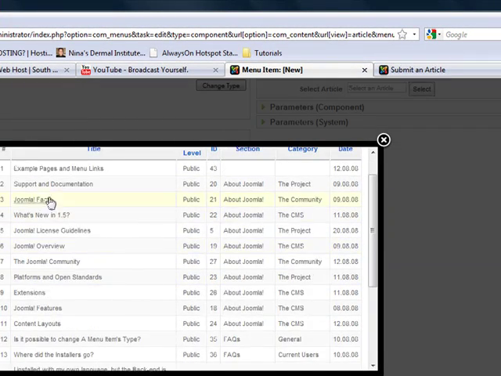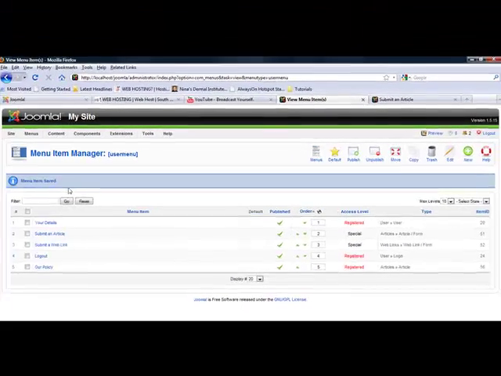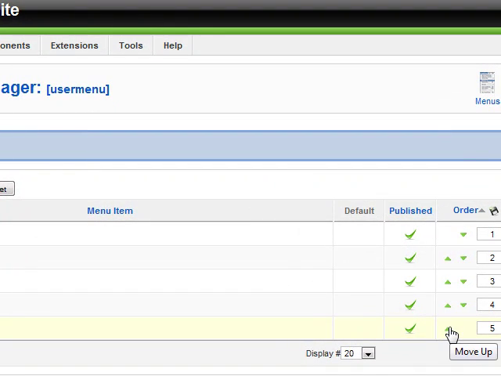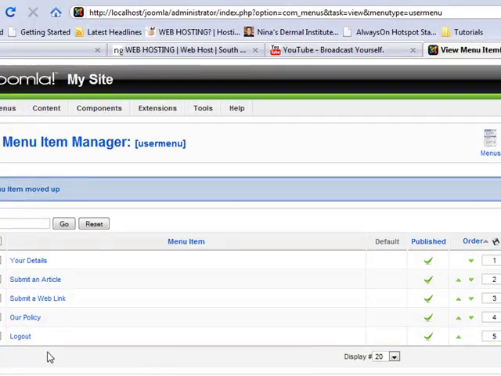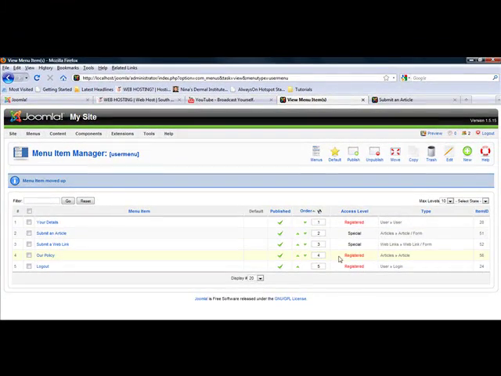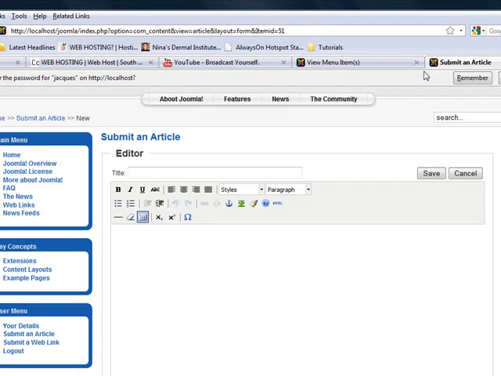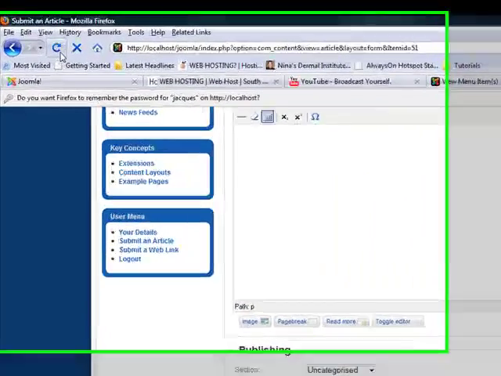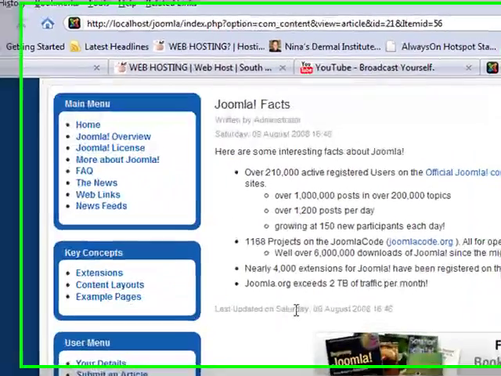We didn't create the article, I'm just going to link it there just to show you. We'll see that it will add our policy, so you can also go ahead and move this up one level, so log out shows at the bottom. It's got the access level of registered, so only a registered user, once they log in, can view that. So if we refresh this page, you will see our policy. They can actually view our policy.